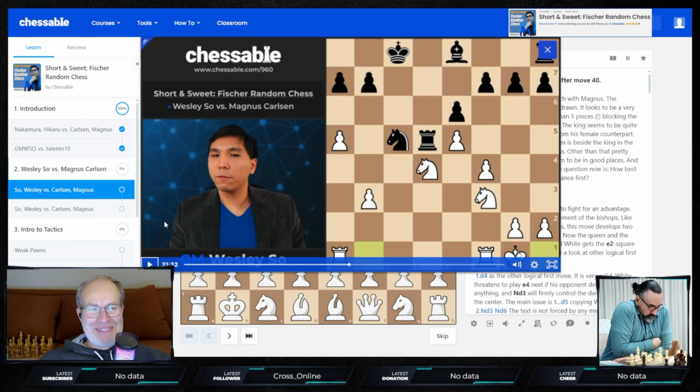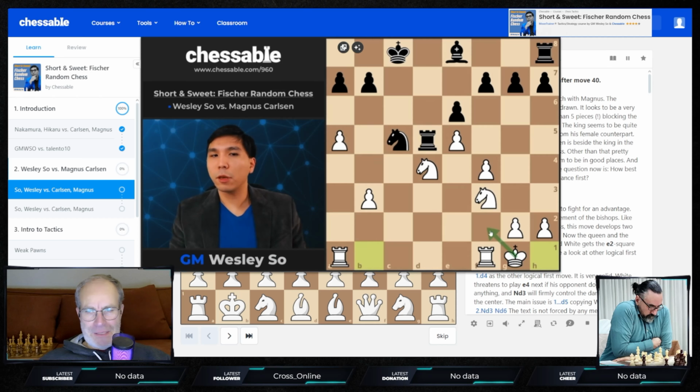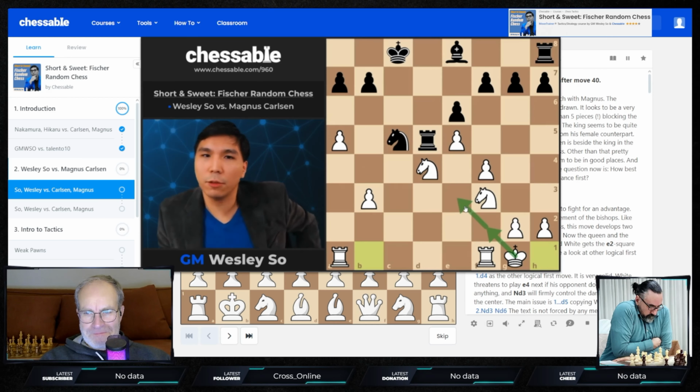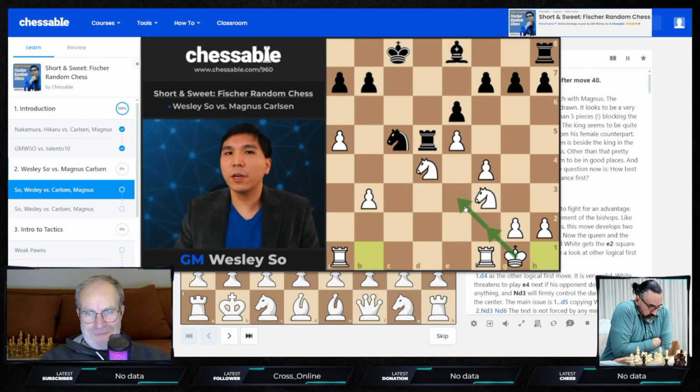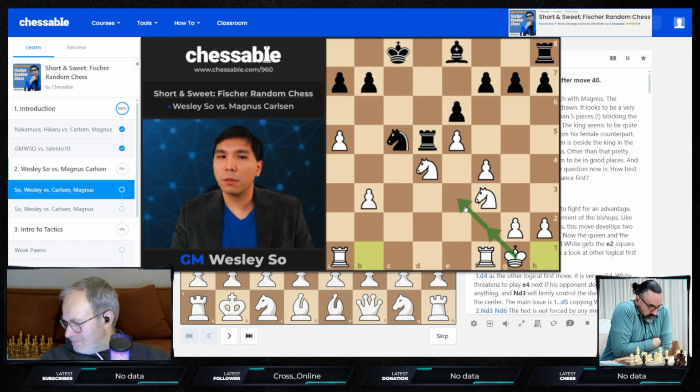Okay, so we just continue with the info by Wesley. Of course, the king has to slowly move its way back to the center. King f2, king e3. The king is a very important fighting piece in the endgame. And once the queens are exchanged and many pieces are exchanged, the king becomes an important force. It helps to defend pawns, defend pieces, and attack pawns.